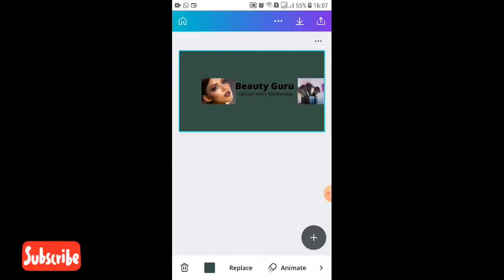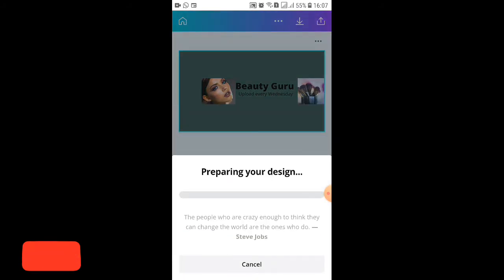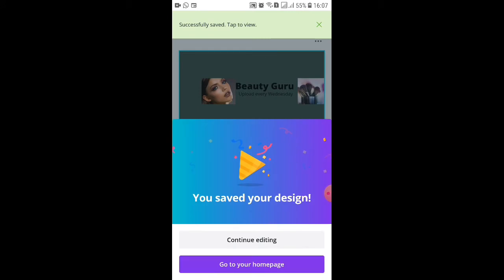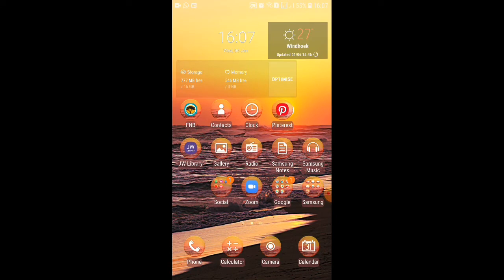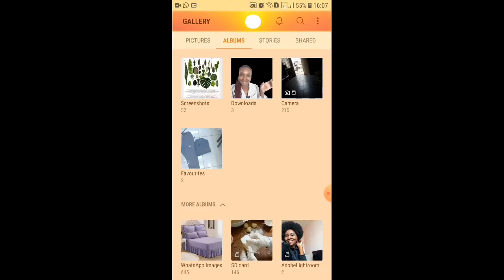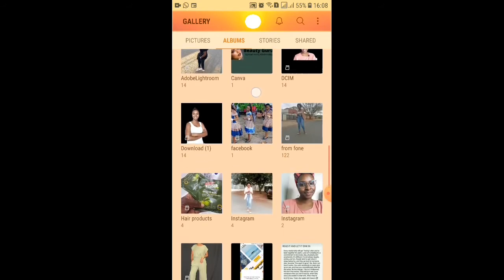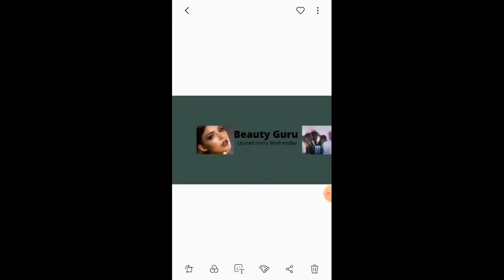So once you're done and you're okay with your channel art or channel banner, then you go ahead and tap on the down arrow. That is how you download, and then it simply downloads, just as simple as that. It's done downloading. Then I'll go to my gallery, under Canva. There it is. So that is how it looks. Then you just go ahead and upload it to your channel and you're done.